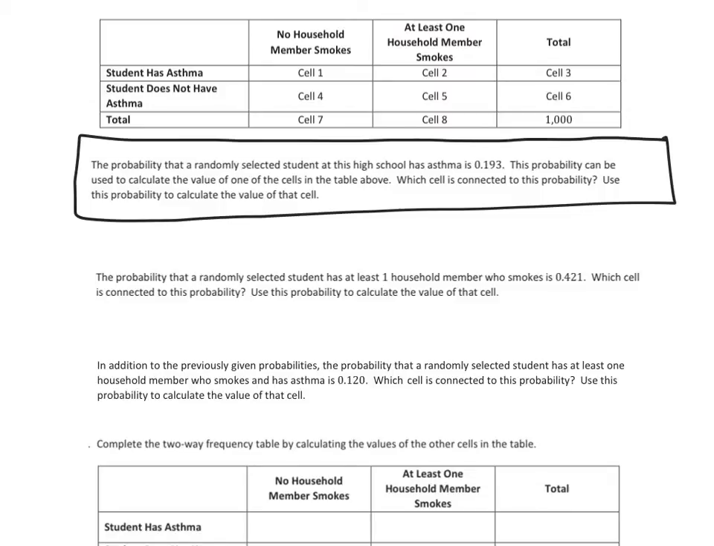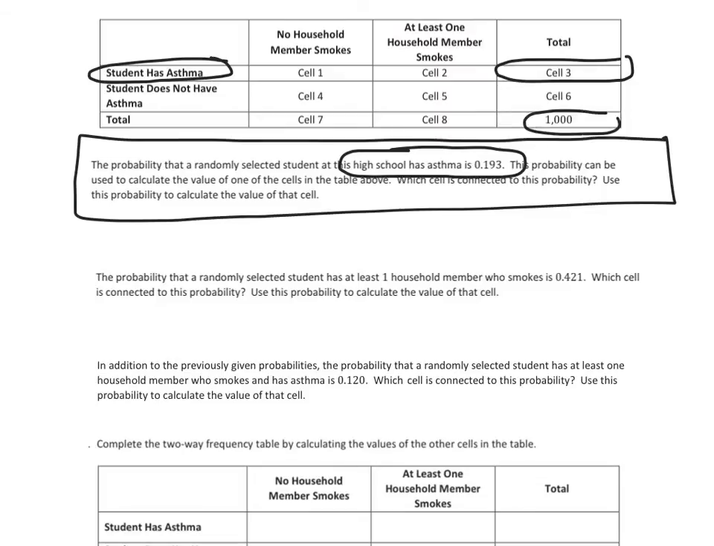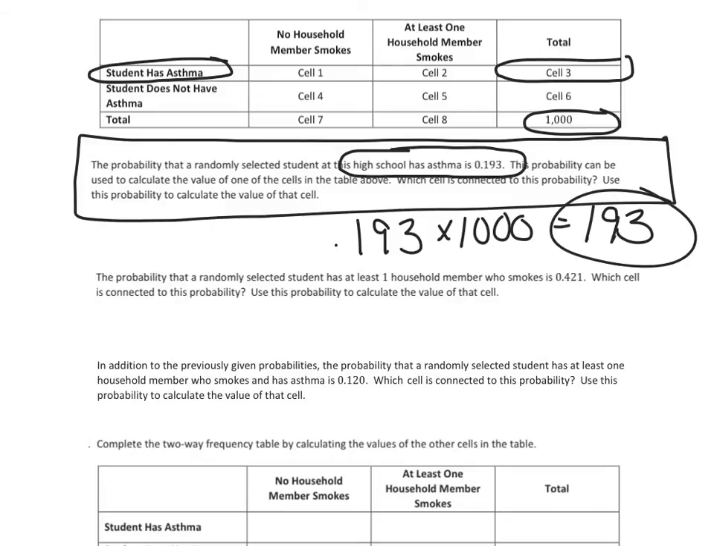Okay, so let me read it again. If you have asthma in high school, it's 0.193. So a student that has asthma totals a 0.193. Now, I'm not actually going to put 0.193 there because I'm assuming I have a hypothetical population of 1,000. So I'm going to do 0.193 times 1,000, which will get me 193. So that's what I can put in cell 3.